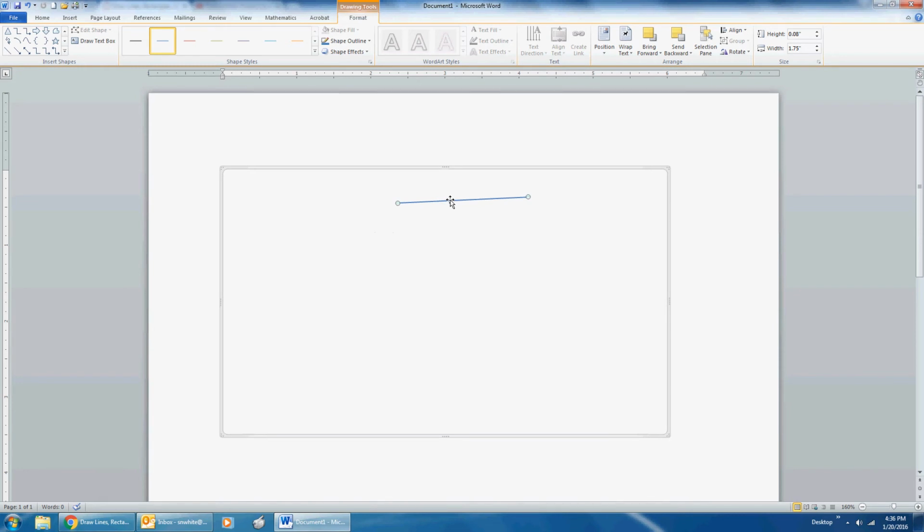To draw more than one object at a time, you can right-click on the line command and lock the drawing mode. This allows you to draw many lines, and you can create any shape that you want. To get out of that command, you would hit the Escape key on your keyboard. Notice how your cursor is no longer a plus sign.